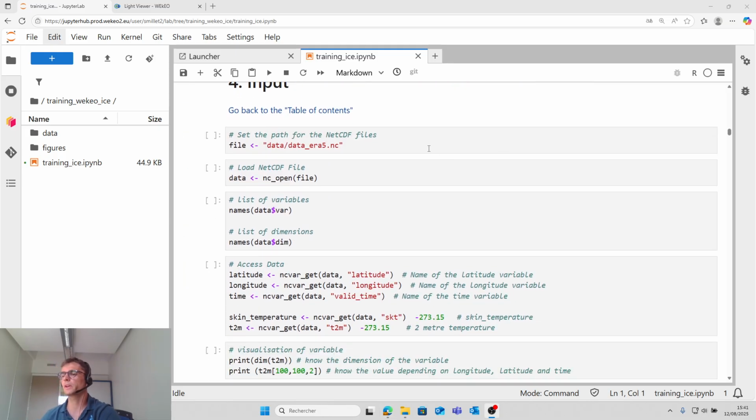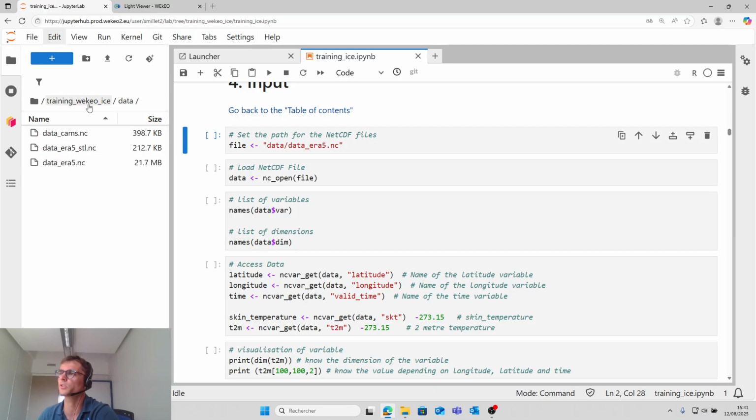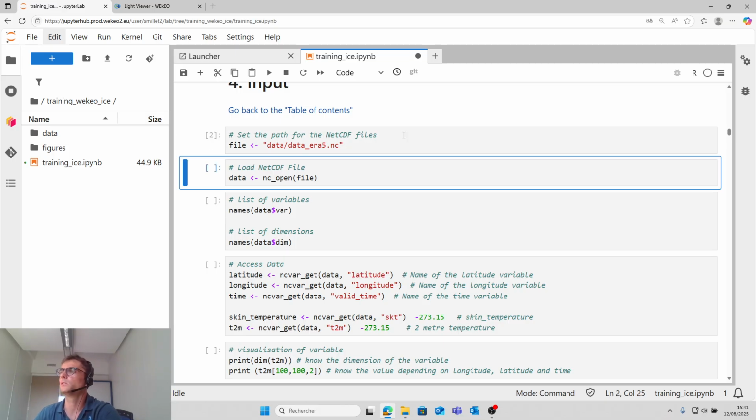So now we will make a basic plot, a map with ERA5 data. First we set the path of the netCDF file. The files are here in the folder. Then we load the netCDF file with the function nc_open.